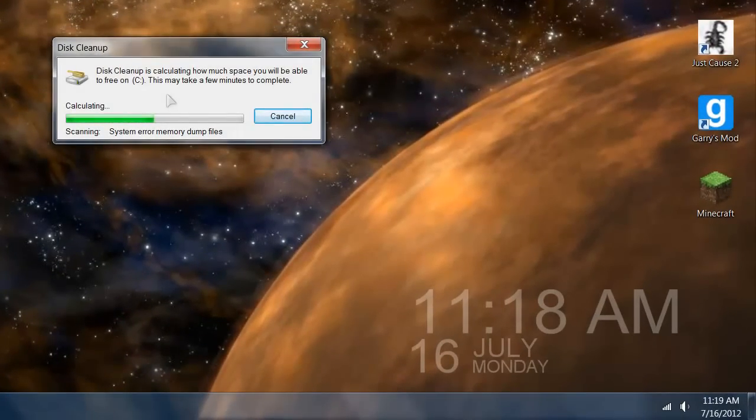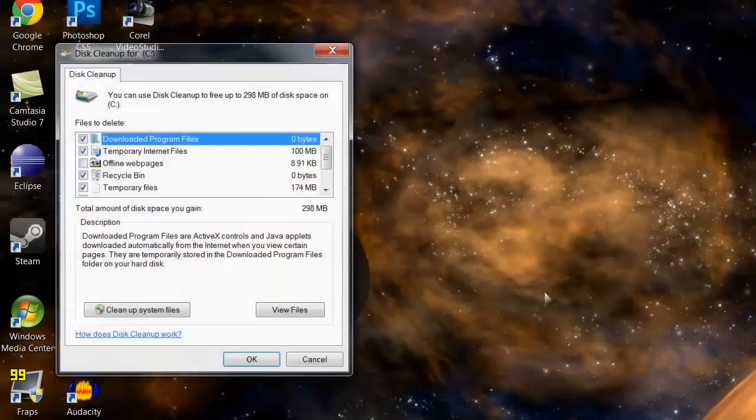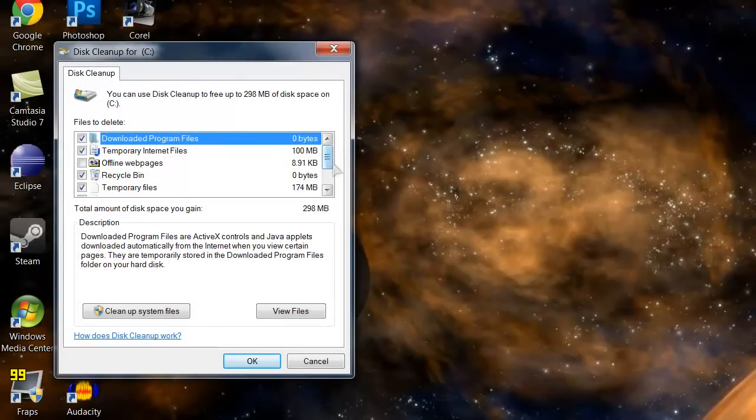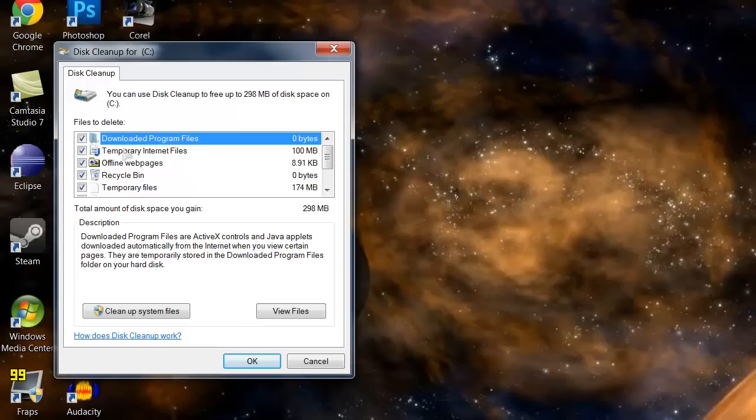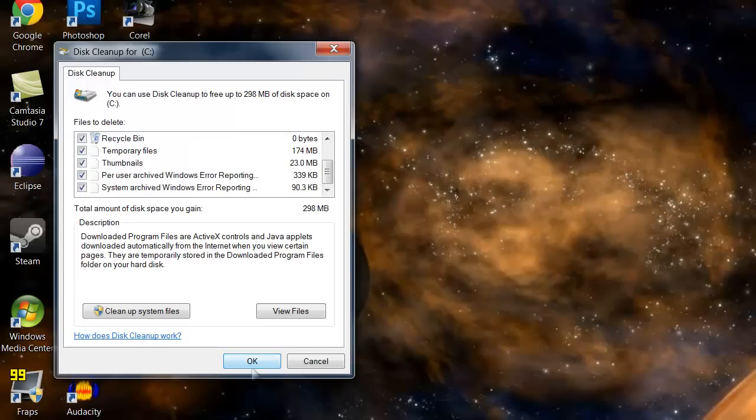If you've never done it before, then it's going to take a long time to scan, or if you have a lot of stuff on your computer. But I do this all the time, so that's why it went really quickly. All right, you just want to select everything, and then click OK.